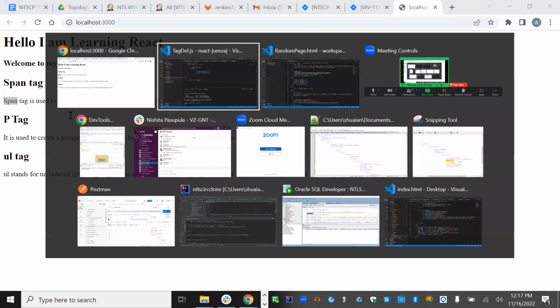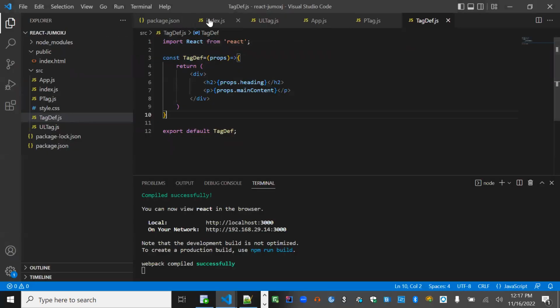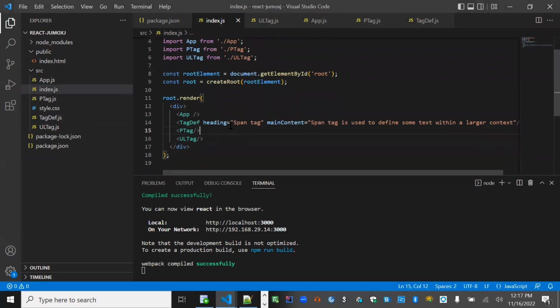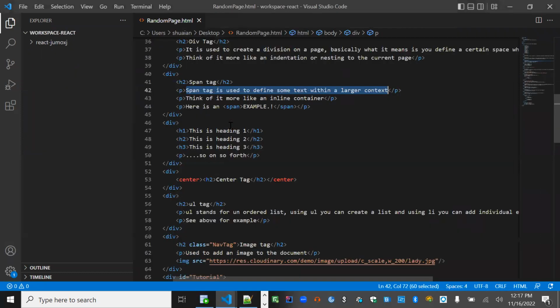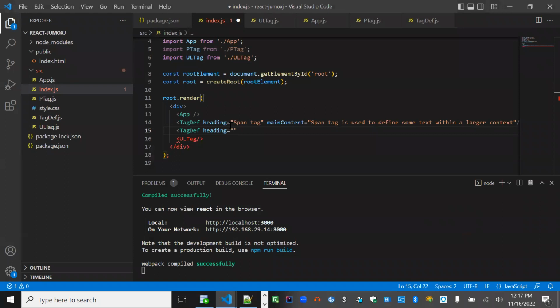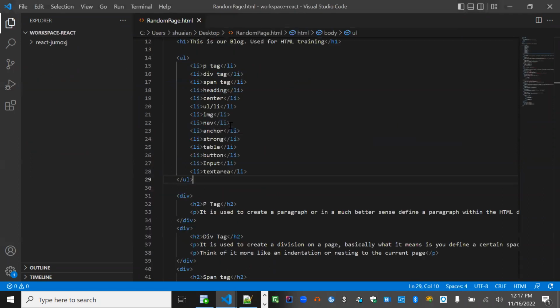So what it does is, you can essentially replace all the tags with just this tag def. You now don't require this p tag also. Instead of that, you just write tag def and pass the heading to it, whatever heading you want to give. So for the p tag, we pass the heading as p tag, and the main content to be this one.